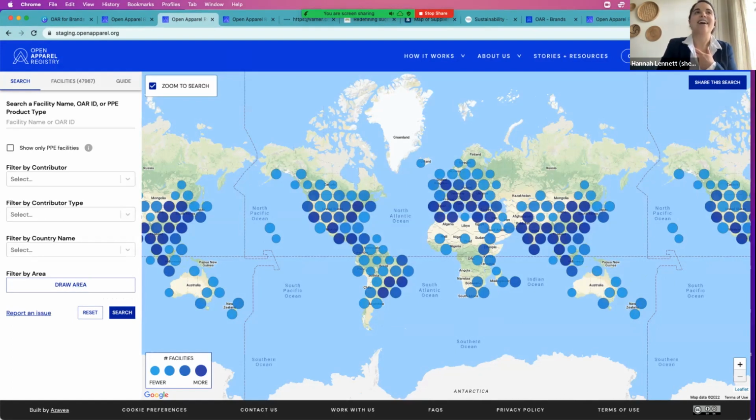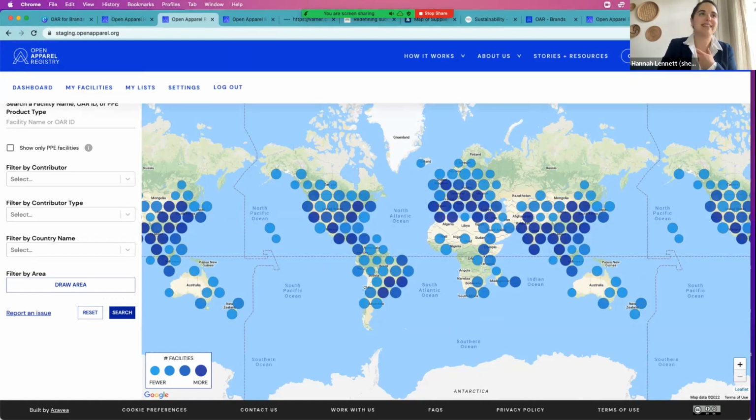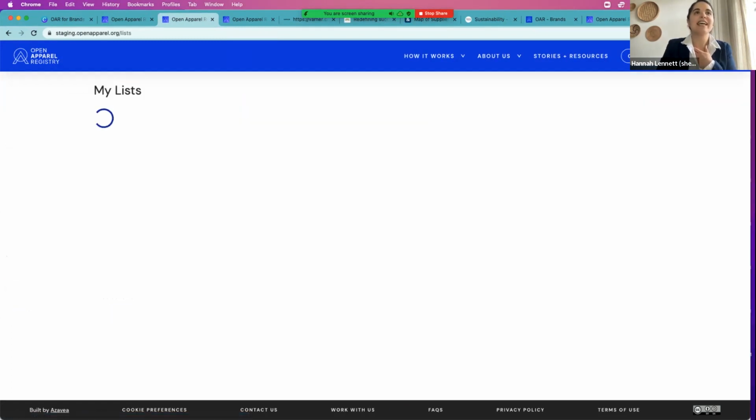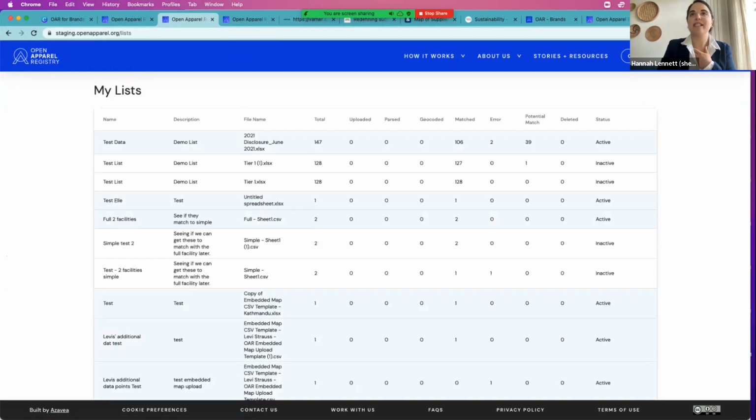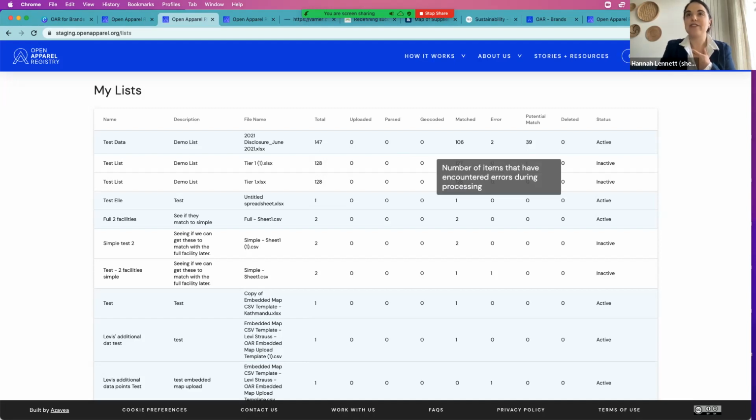So I'm logged in, I'll click on my account here and go to my lists. And this is where I can see the most recent list that I've uploaded. And I can see that this list has 2 error messages and 39 potential matches that I need to address. So that lets me know I need to click into this list and look at a couple of things.